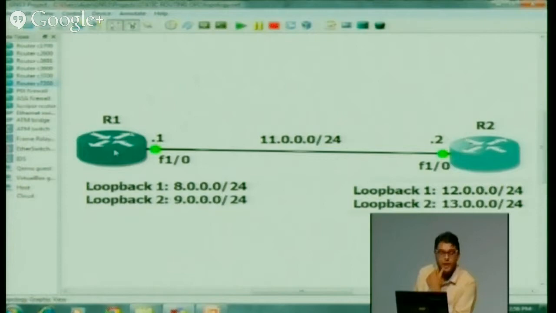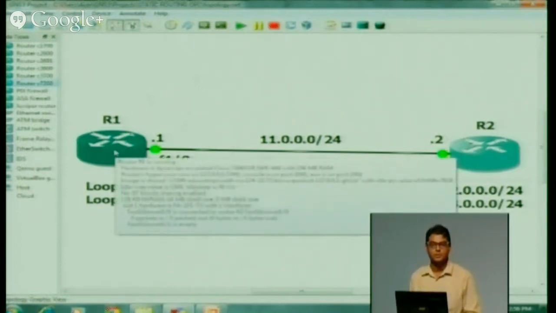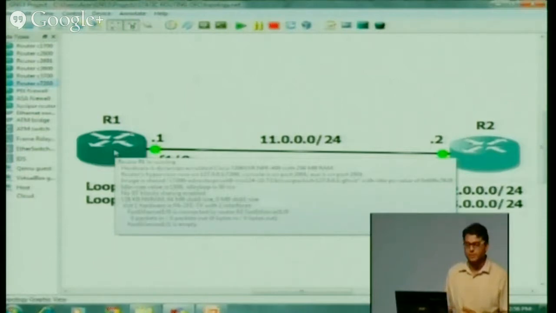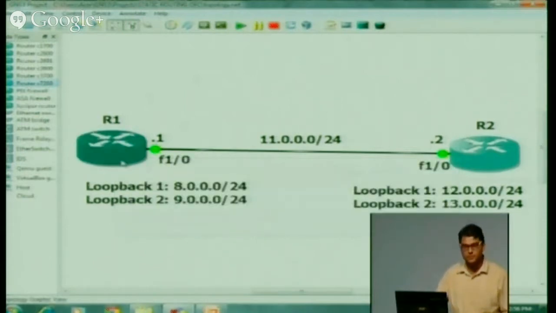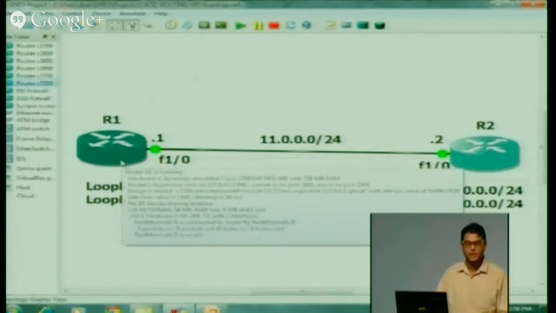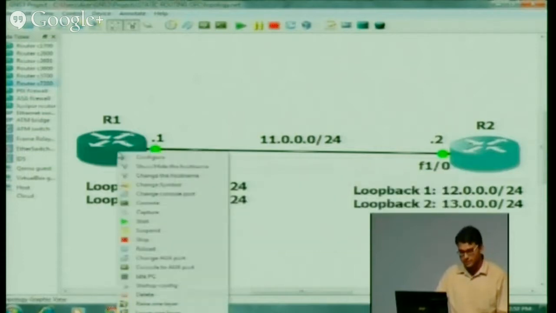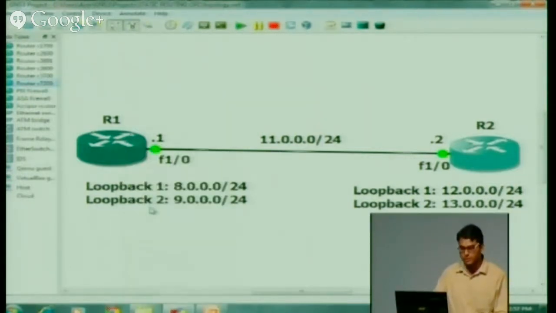Okay. Now I want to take the console of this router. Console means I want to configure this particular router. How will we do it? Either we can double click on a router, or I can right click, or I can take console. We have already started a router. Can you read? This is console. Let's take a console.